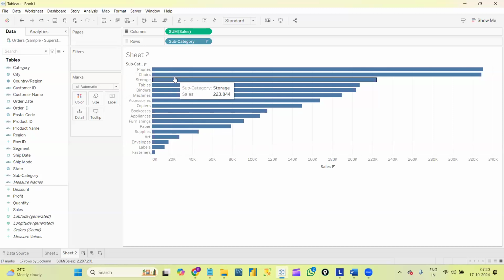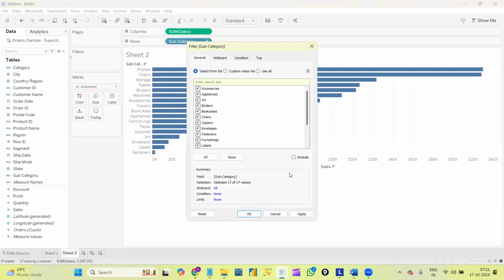Now my requirement is to create the top 5 sales of subcategories. For that, I want to filter subcategories based on the top 5 sales. So I'll drag the subcategory to the filters part. Here we have the filters card, let me show you once again. As I want to show only the top 5 sales, I drag the subcategory to the filters card. Immediately one filter dialog box will open for us.